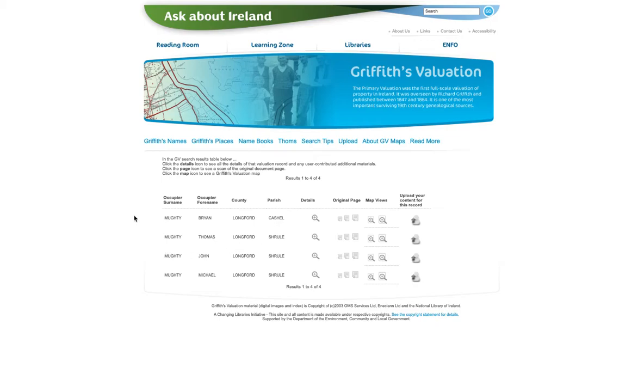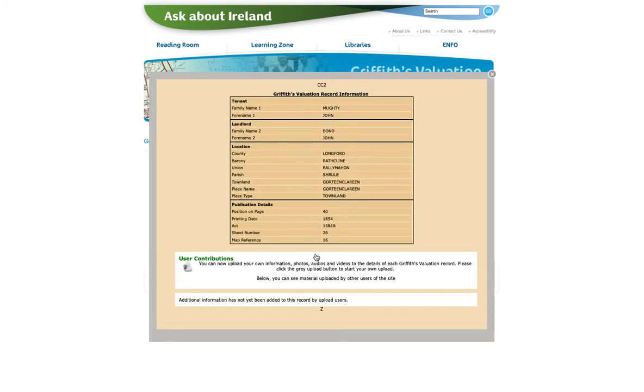Now, one of the things that you want to do when you get to this page is check the details. And that's just going to give you an overview of the information that's in the record. One of the things in particular, though, that you want to check is the printing date. So when was Griffiths done in County Longford? Now, Griffiths began around 1846, 1847 and went through 1864.